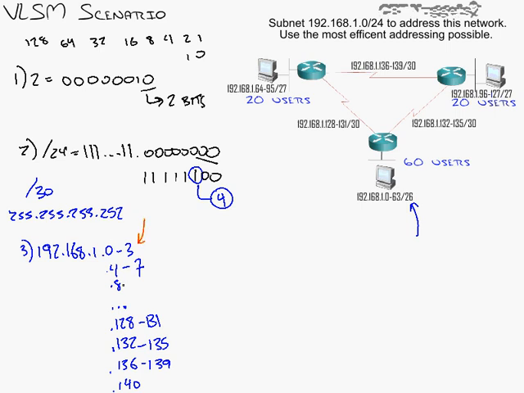0 through 3, 4 through 7, 8 through, that would be through 11 if we were to continue that for our WAN links. So that would be if we started with the smallest, and that would kill this first group up to the IP address 192.168.1.12.